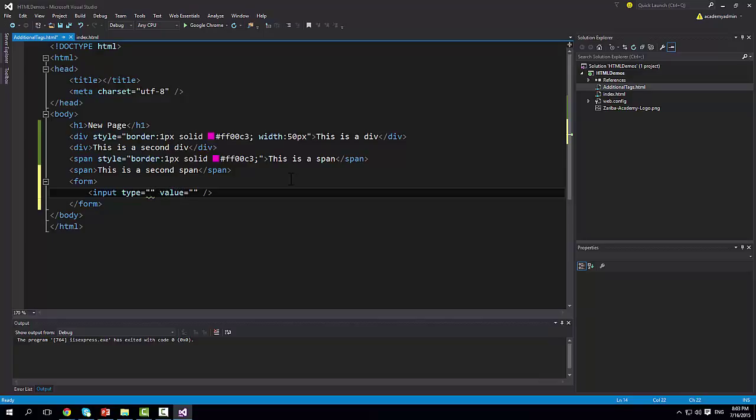So let me put the type here. The first one I have is text. This is the most basic one. If I press Control Space, here we can see all of the types of input that we have. We have button, checkbox, color, date, time, email, password, radio, reset, and so on. We'll see just a couple of these, but you can test all of the ones that you want at home. So let's put text, and let's give it a value of, I don't know, input some text here, and let's see what happens.